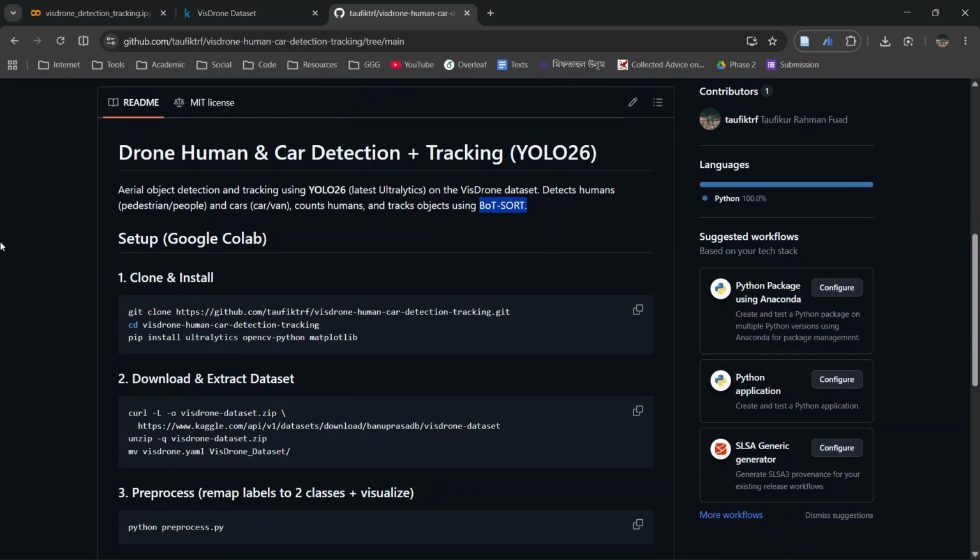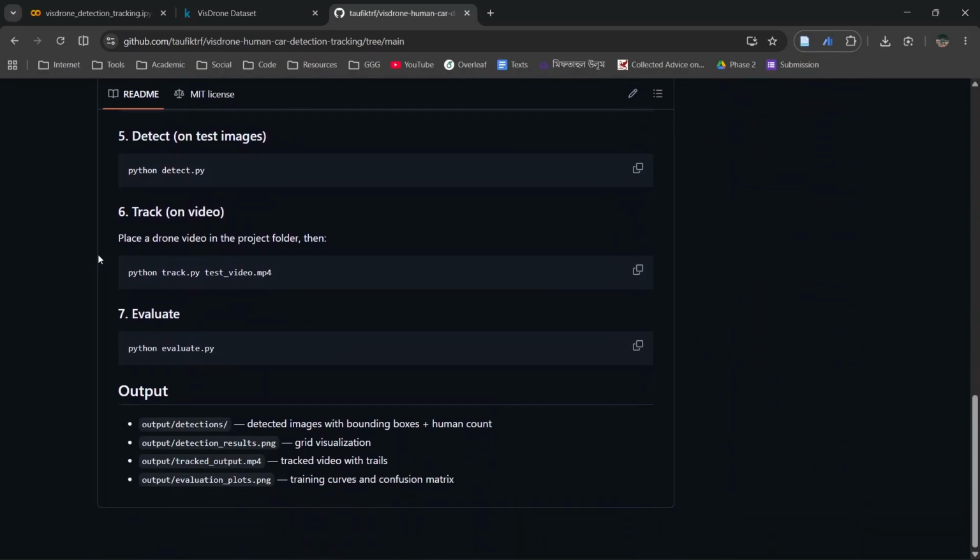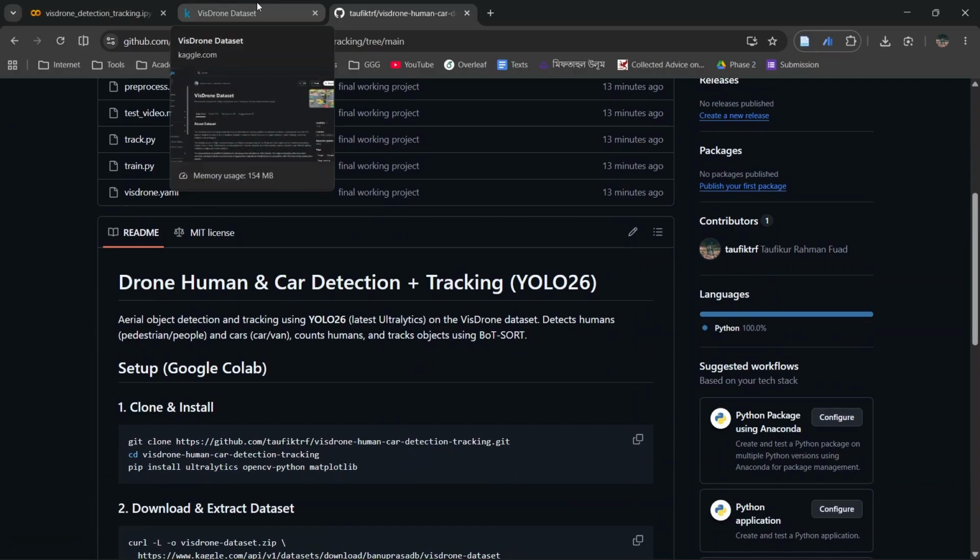This has been well documented in the README file. As you can see, all the steps are well mentioned, and the output files where we will find the respective files are also there. Before going to the implementation, let us see the dataset.